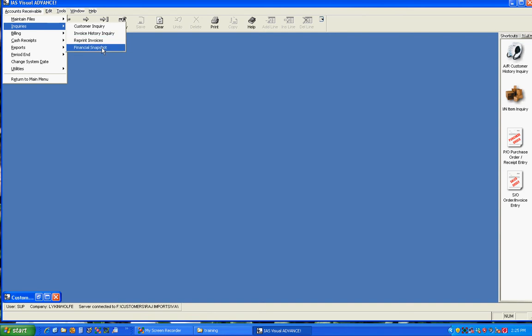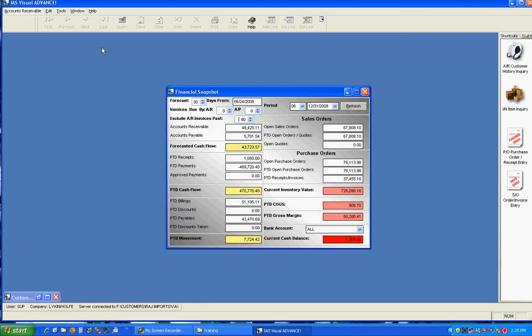The final thing is the financial snapshot. I don't like this one because it's difficult to understand. Okay, so this is the financial snapshot. The financial snapshot assumes anything past 90 days is not collectible. So you will want to change this to 9999 and hit refresh, and it would then automatically come back and show you what the actual receivables are. It tells you how much are in payables.